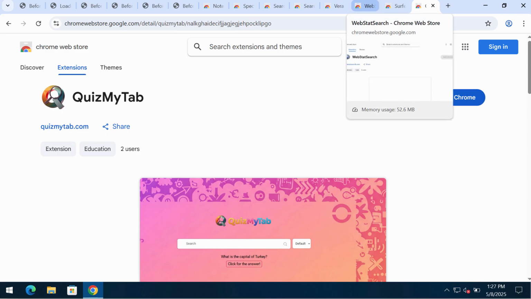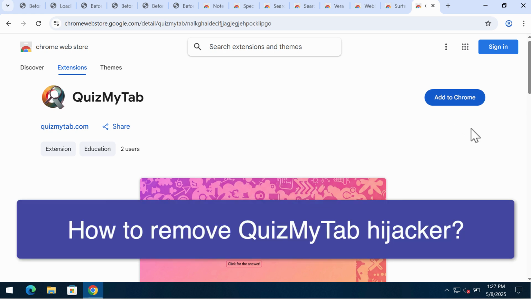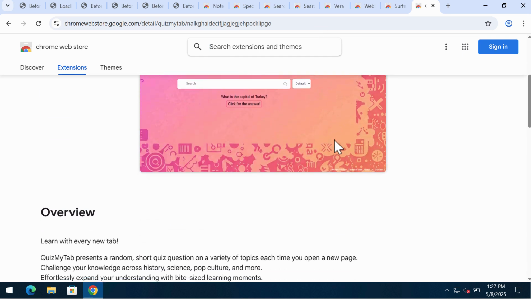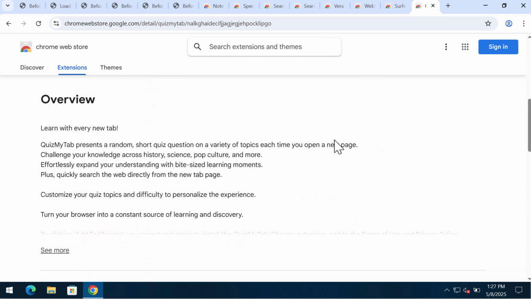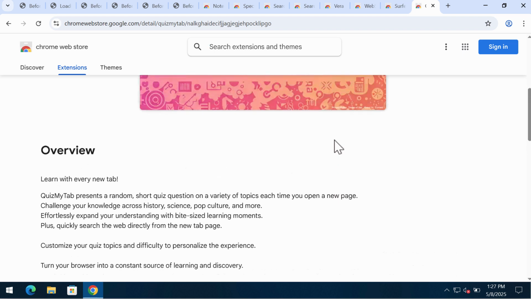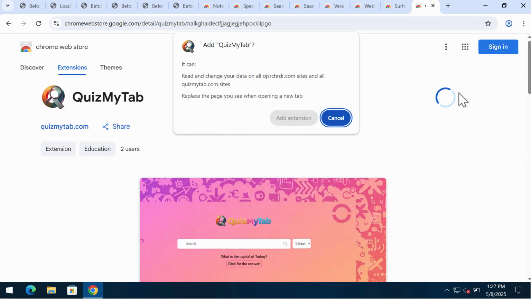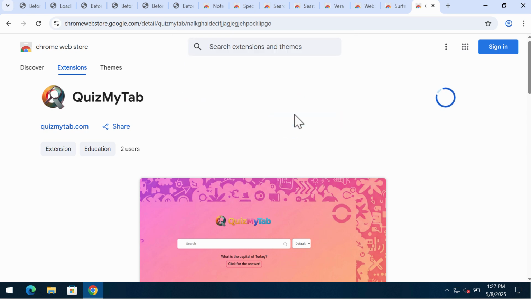My video will provide you with help to remove the browser hijacking extension called QuizMyTab. QuizMyTab is a browser hijacking extension that targets Google Chrome and other browsers. It will change the default search engine settings without the user's permission or approval. And if it gets installed, these changes will definitely take place.